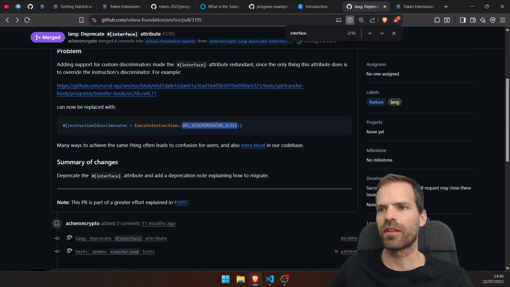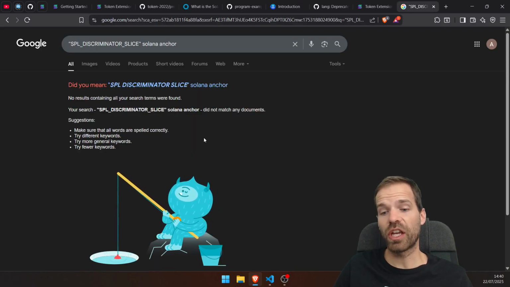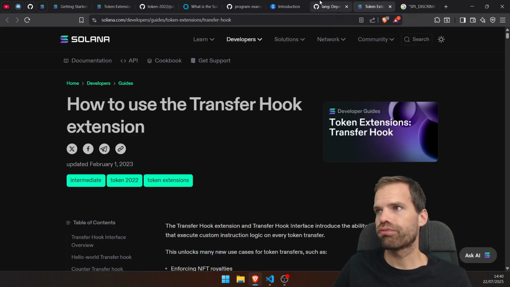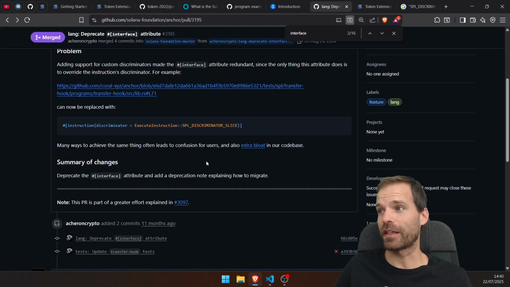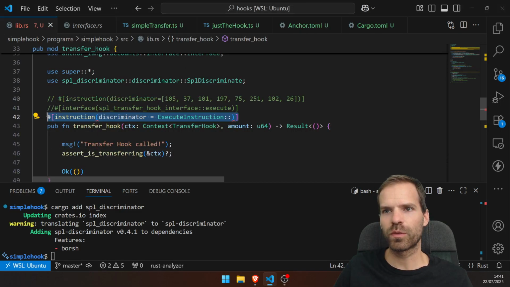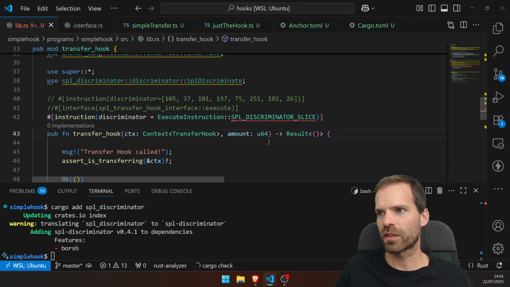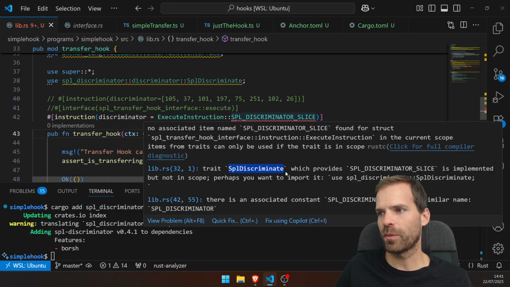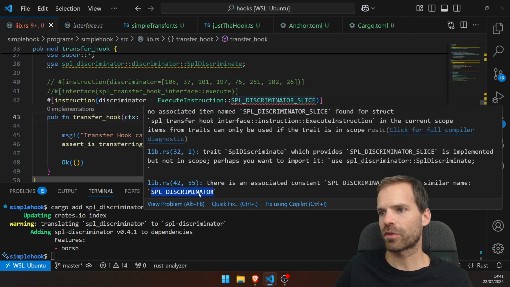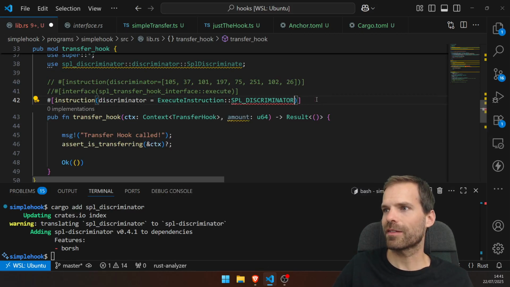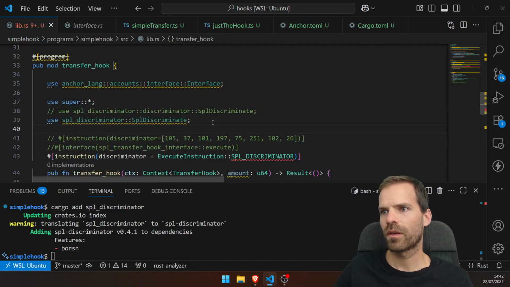I still don't know what this is. It's not a thing. It does not exist. Again, welcome to Anchor development. The code seems to be what I want. We need SPL discriminate, SPL discriminator. Maybe you don't need the slice, but the discriminator. No.